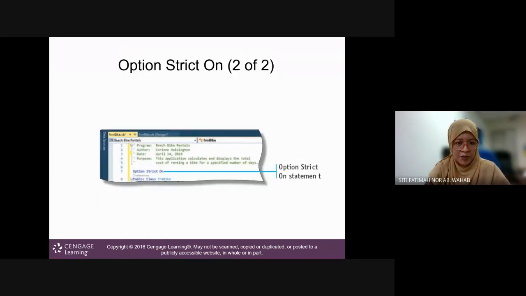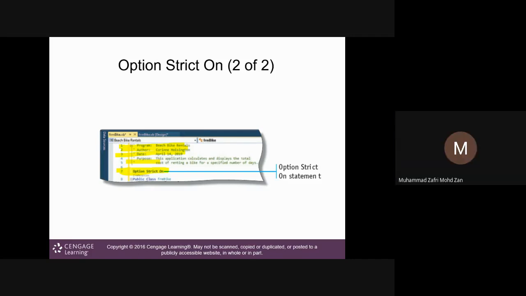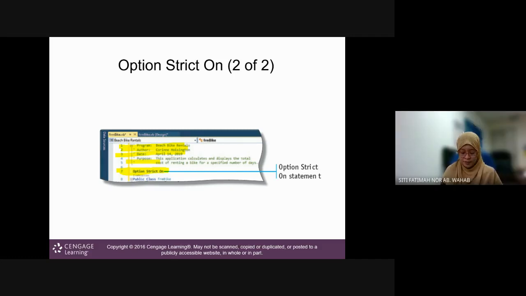Nampak tak? Kita punya program bermula daripada komen. Okay. Before any event, type option strict on. Apa kegunaannya tadi? Allow conversion. Auto conversion tu.